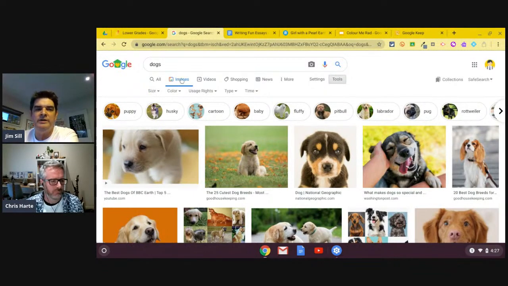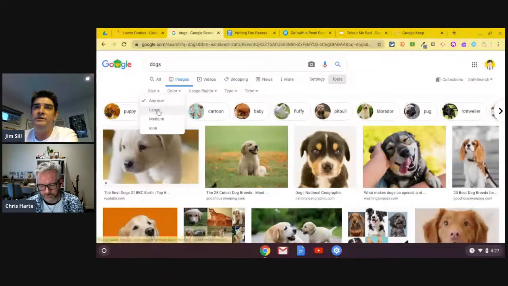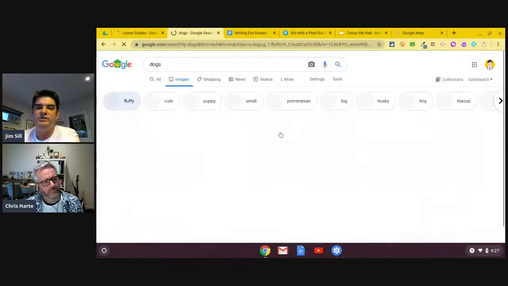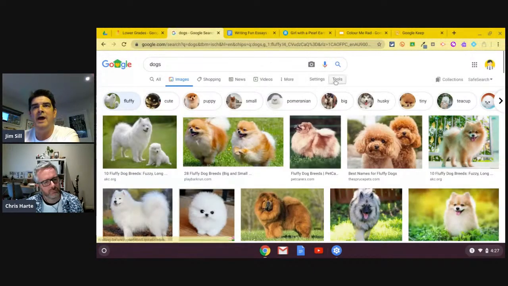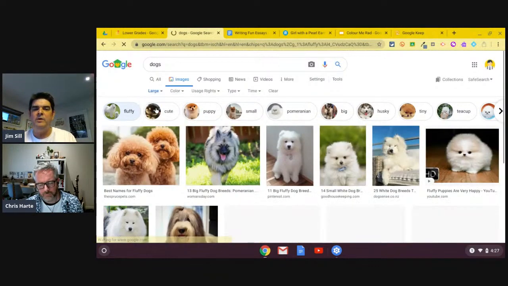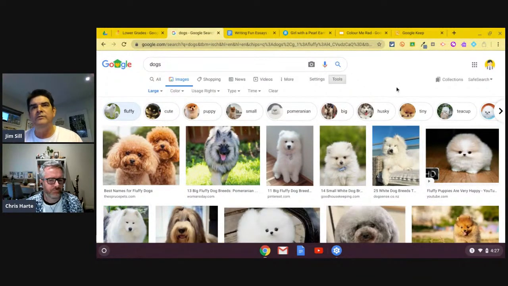Now I can go in here in images and choose size, and I can choose large, because we all know that when you use a small image in a slideshow and you stretch it out on your slide, it becomes really blurry, or what we call pixelated. So I can come in here, tools, size, large, and then I can use any of these. Now, if you're a librarian out there in the audience, you're screaming at the screen right now saying, you're not allowed to use those, Jim, because they're not royalty free.